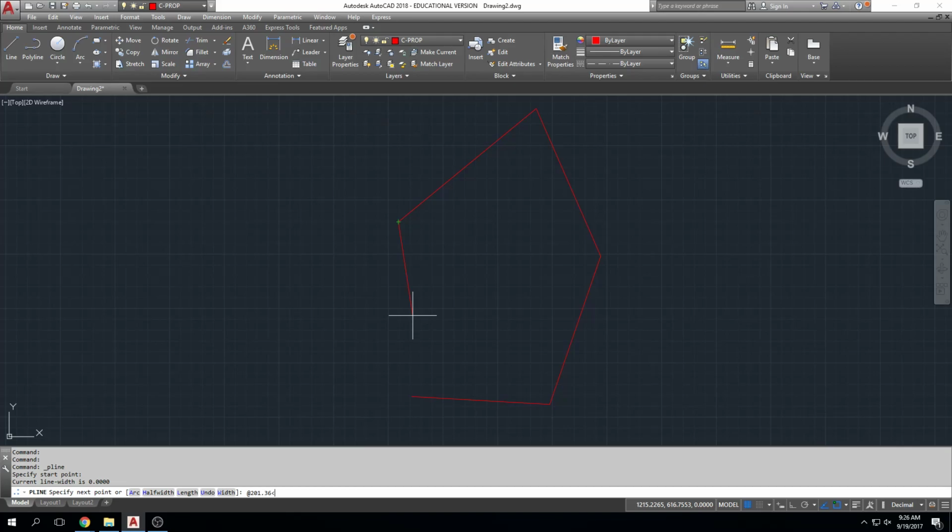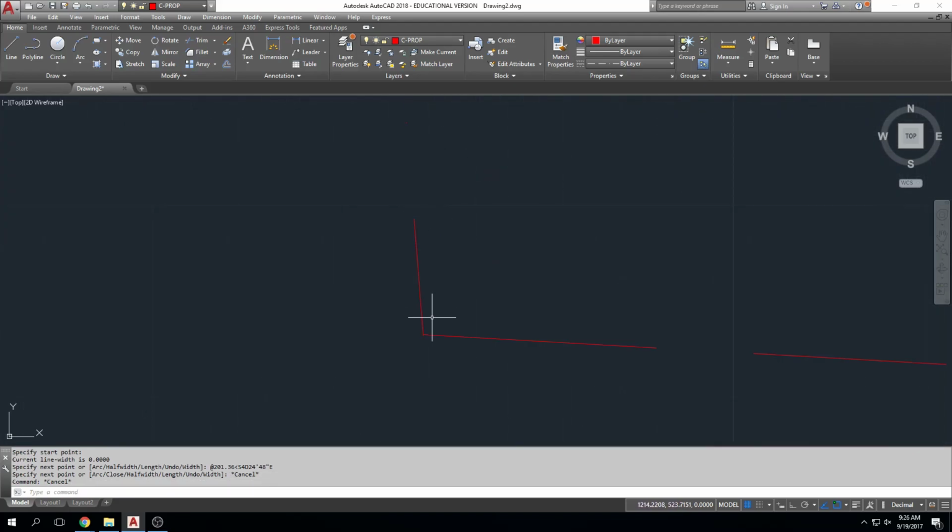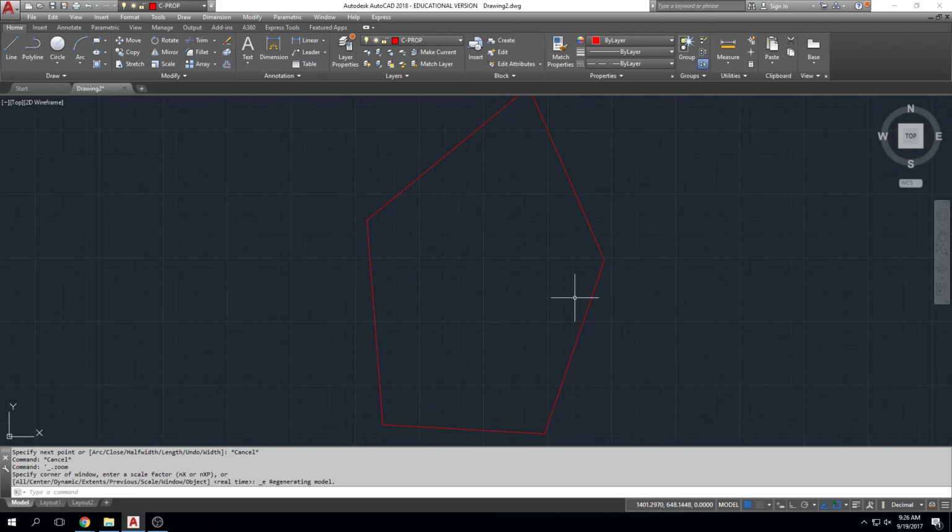201.36 at an angle of south 4 degrees, 24 minutes, 48 seconds east. Enter. Okay, so it's basically there. There's a tiny little, see that tiny little mistake, right? But we have our site plan here, okay?